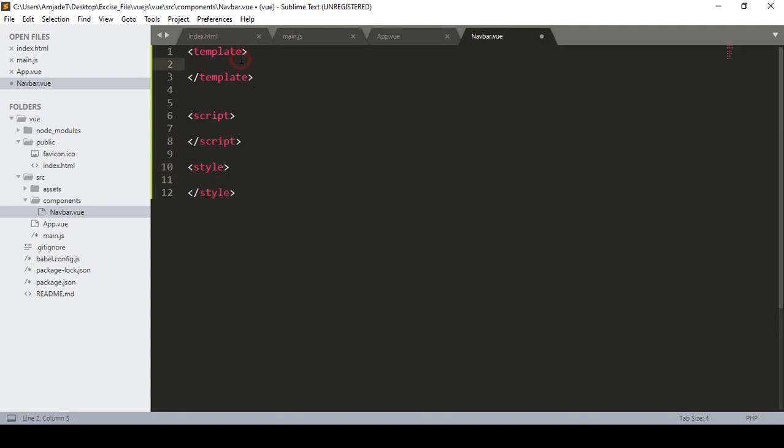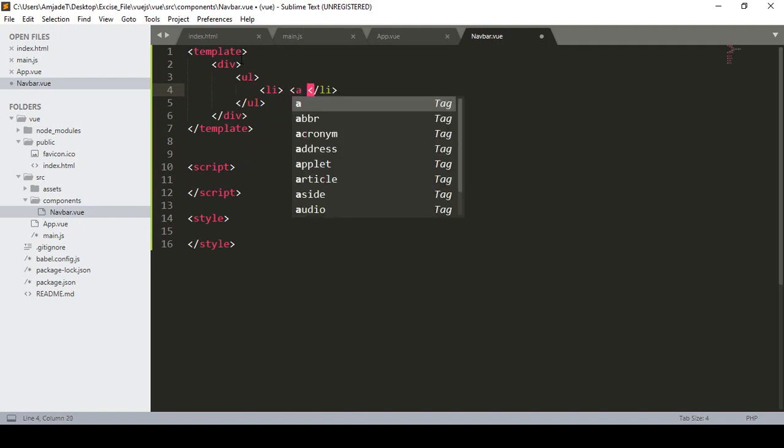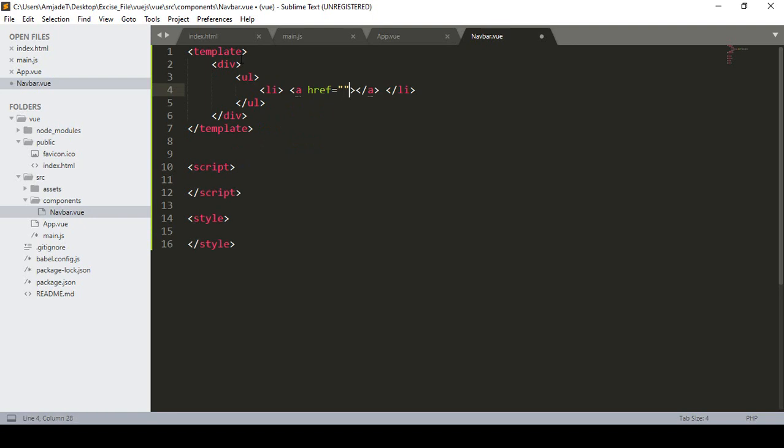Now in our template area, first of all, I take one div. First, I just want to do some designing. Here I define a ul, and into the ul I define li, and into the li area I define an a href. I define one of the menu items as the home menu.